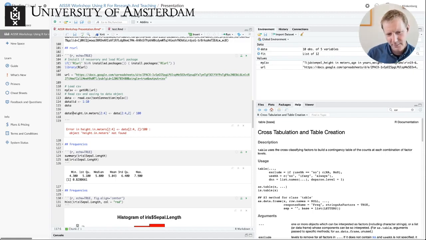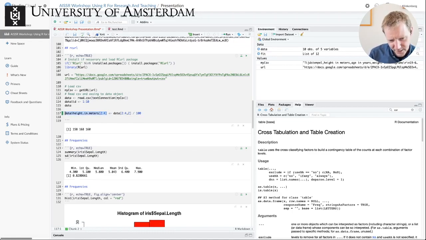Data dollar height in meter. So before I press enter, I first actually want to know what is the result of this. So I'm going to just look at this. Yeah, this looks good, right? But it also looks the same as this, doesn't it? It's the same.